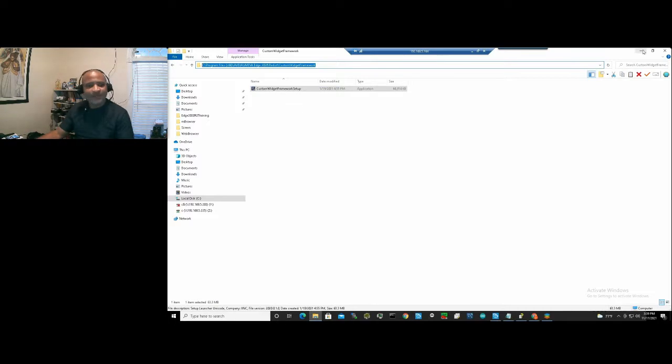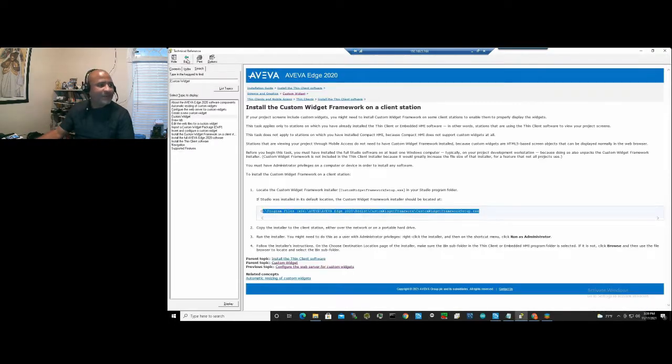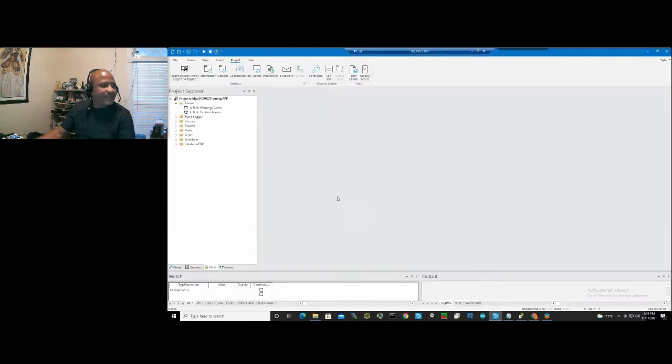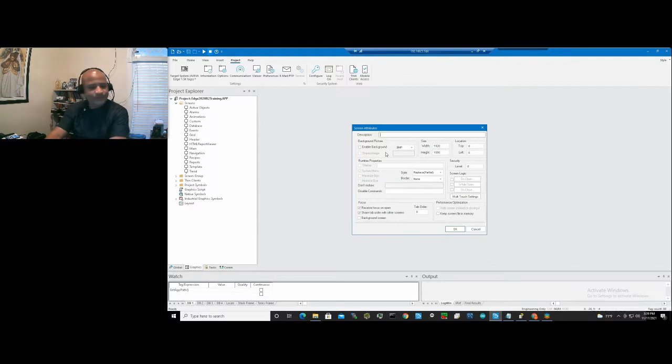Okay, now let's minimize that and head back to our documentation. Looking at the documentation, the next thing that we need to do is create a new custom widget within our IDE. So I'm going to go back to the IDE and go to the Graphics tab. In order to create this new custom widget, the first thing we need to do is access the draw capabilities on the ribbon. In order to do that, we need to create a new screen.